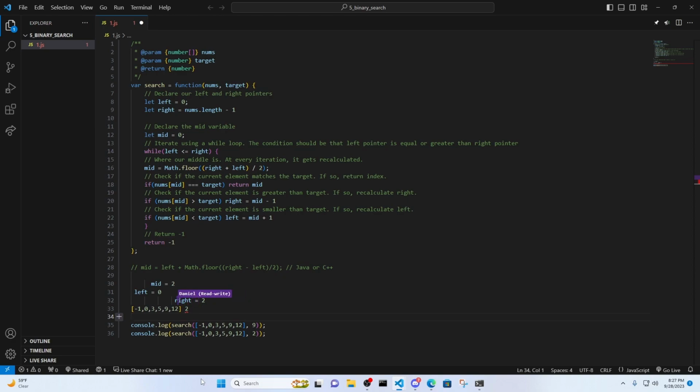Am I correct? 2 minus 1, right? What did I say? You said 3 minus 1 because you were looking at the value of the element, but the mid is the index. Oh yeah, you're right. I'm looking at the value. I should be looking at the index. Sorry.